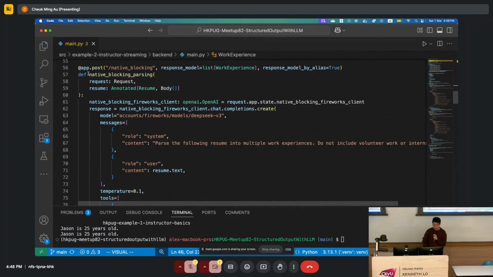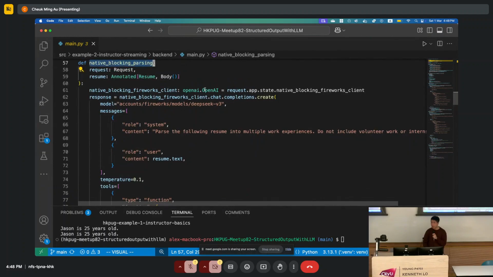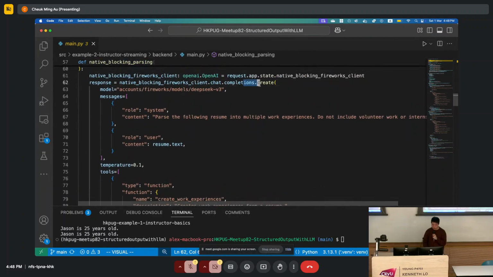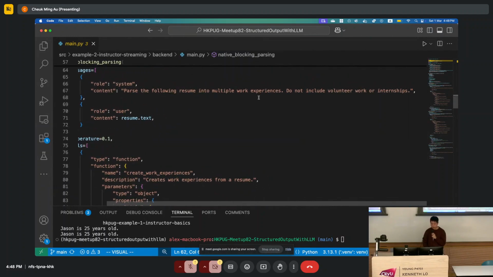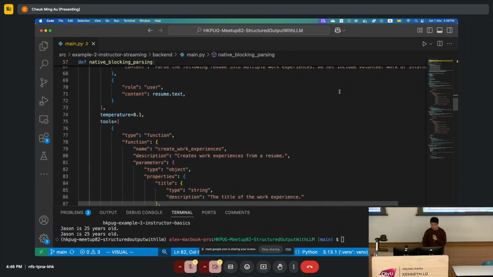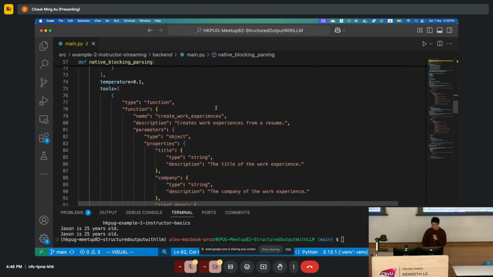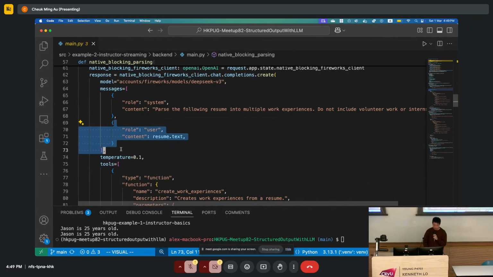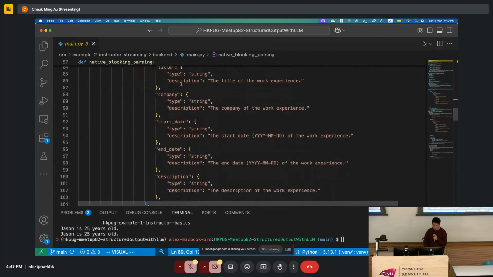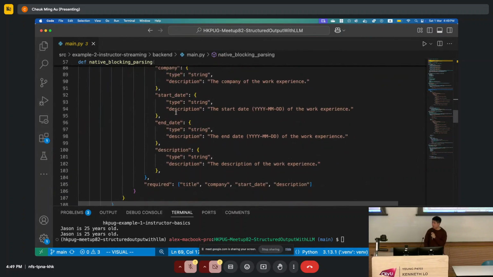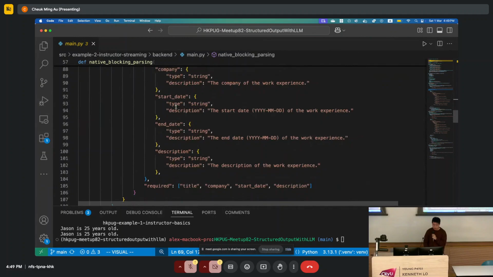The first one is the native blocking one, which I call OpenAI, to do the chat completion. It says, parse the following resume into multiple work experiences and don't include other things like volunteer work, just output the normal ones. For the user prompt, I will just pass the resume. And there are a lot of fields to define, like title, company, start date, end date, and description.